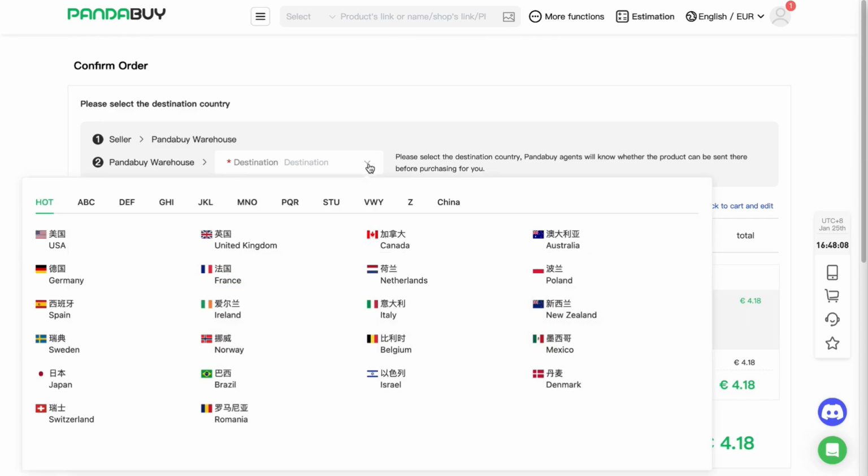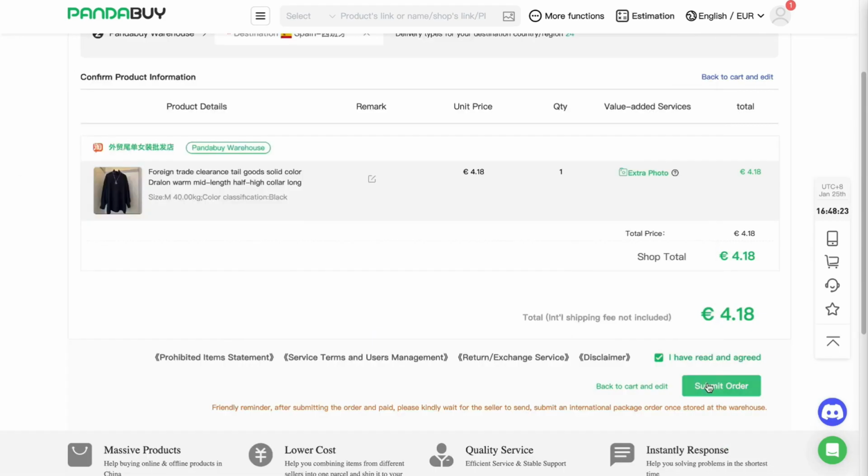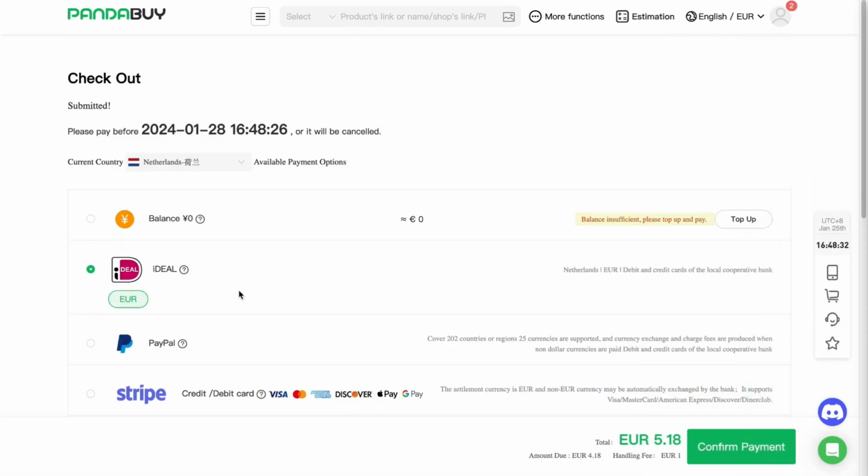Now for the destination country, fill in your country by clicking on the drop-down menu. After that, click on Submit Order and tick the box. Now you can choose a payment method. If I want to use iDEAL, select it and then click on Confirm Payment to pay for it. The product will be shipped to your warehouse.